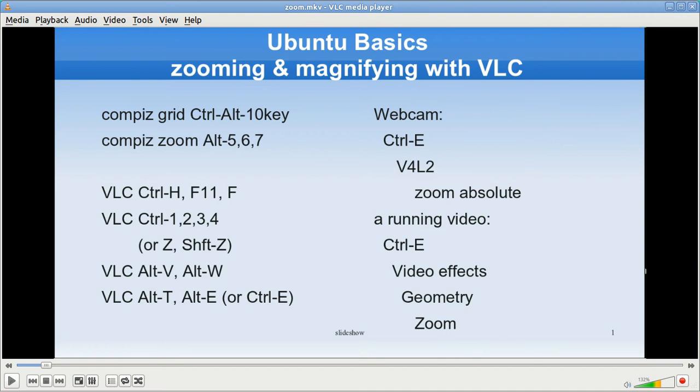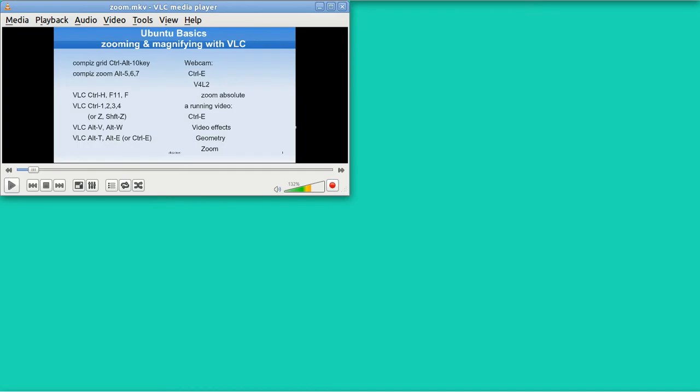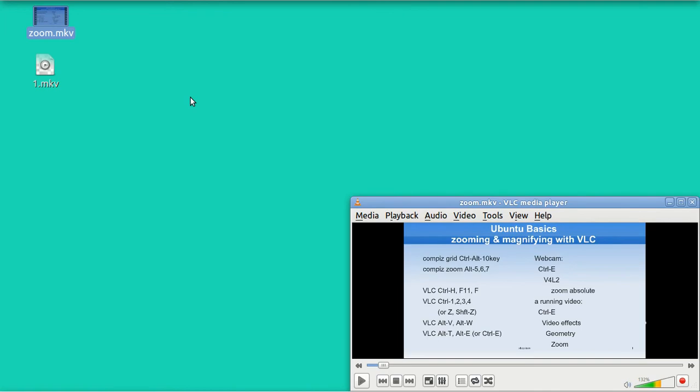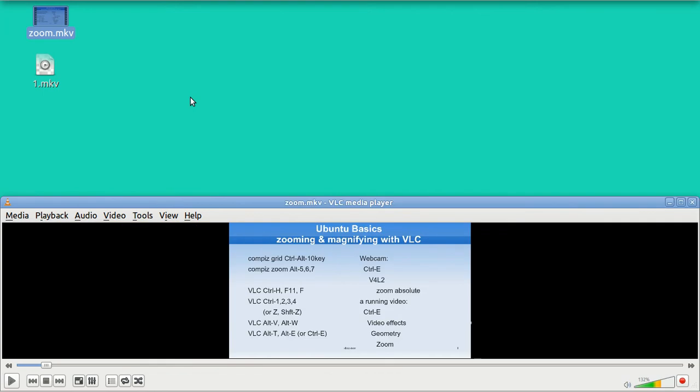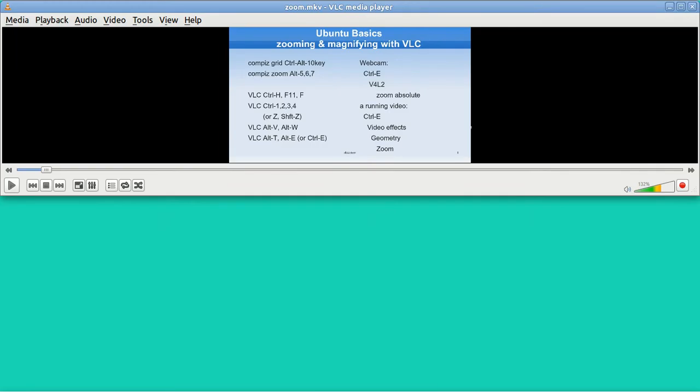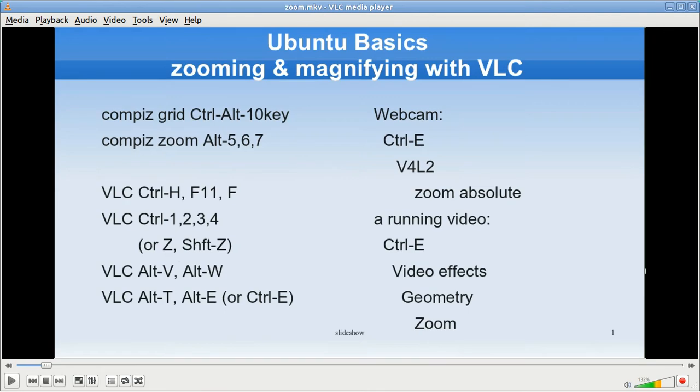First of all, we're talking about Compiz Grid. Compiz is a program that I have a prior video on, and it shows you how you can use your 10 key with a combination of Ctrl-Alt, and you can move your full screen around with the 10 key into quarters of your screen. Now this is Ctrl-Alt 7, 9, 3, 1, 2, 8, and then 5 makes it full screen.